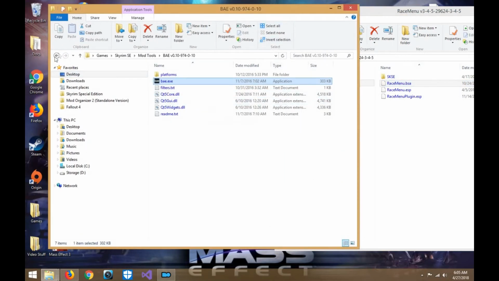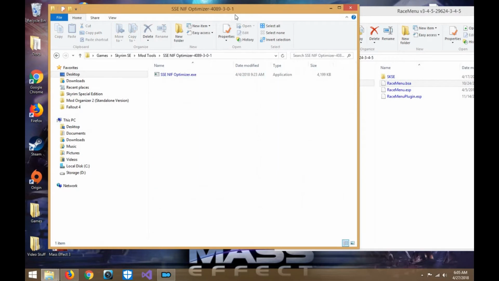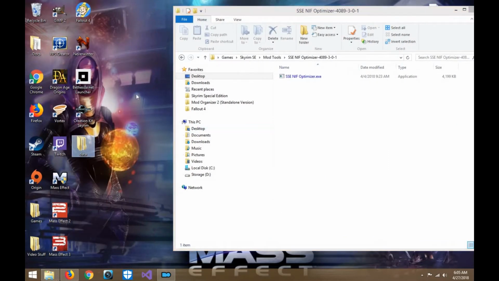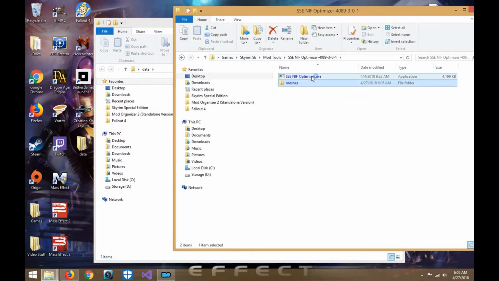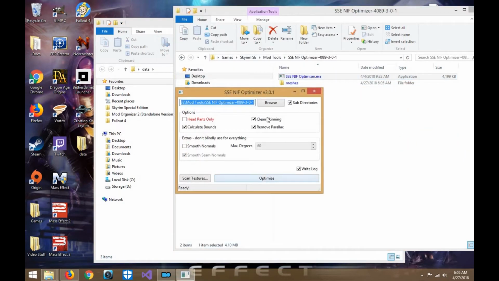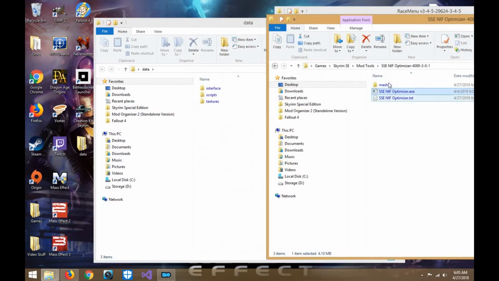Now we no longer need this. Click backwards, and we're going to go to the Nif Optimizer. Open this up. Grab any meshes here. Just run that real quick. It doesn't matter with this stuff. Okay, so meshes we're going to drop right back in the data folder.